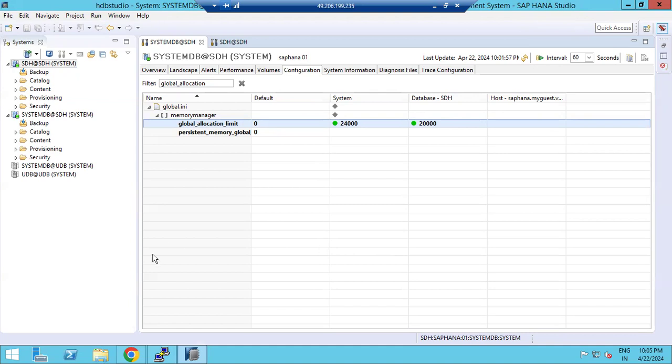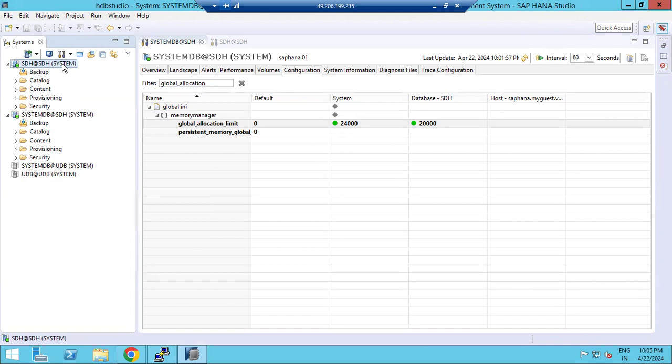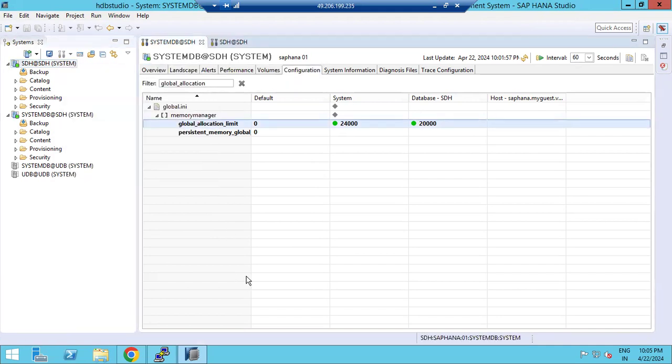If you want to stop a tenant database, we need to stop it from the system database only. There is a right-click option, and then you will get the option to stop and start, restart, everything for all the databases. If you are directly in the tenant, you won't get any option here to stop the tenant. So if you want to control or manage changes of the tenant databases, we have to do it from the system database itself. Okay, so that is the configuration tab here.